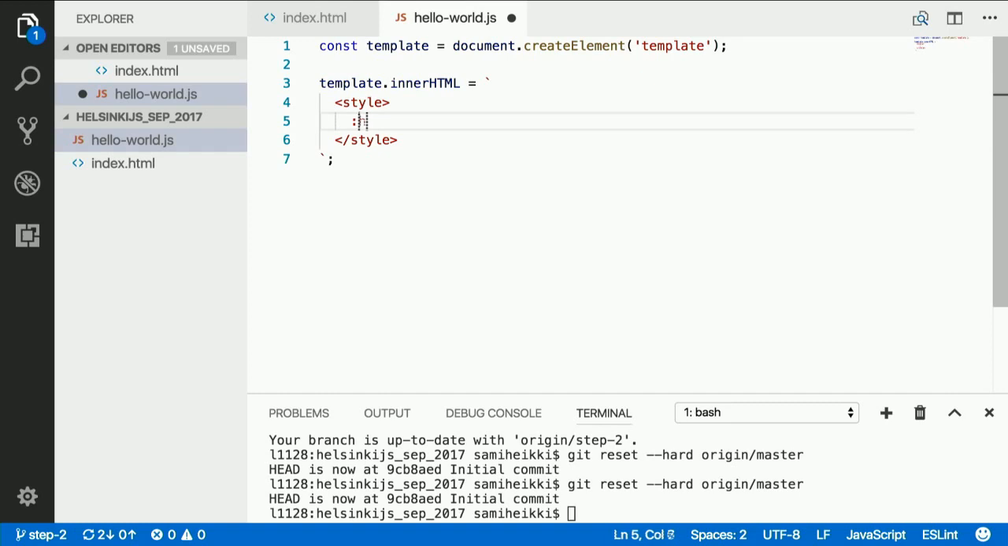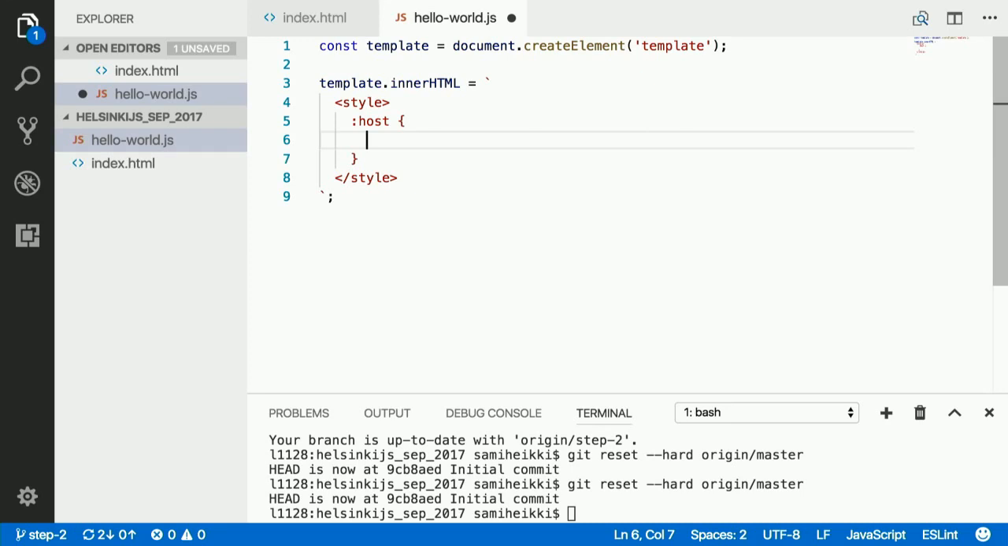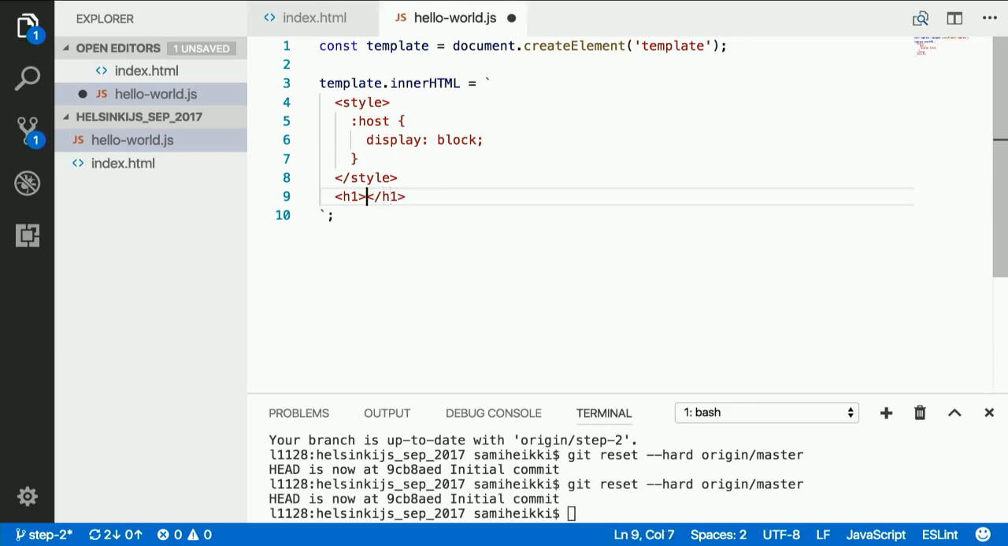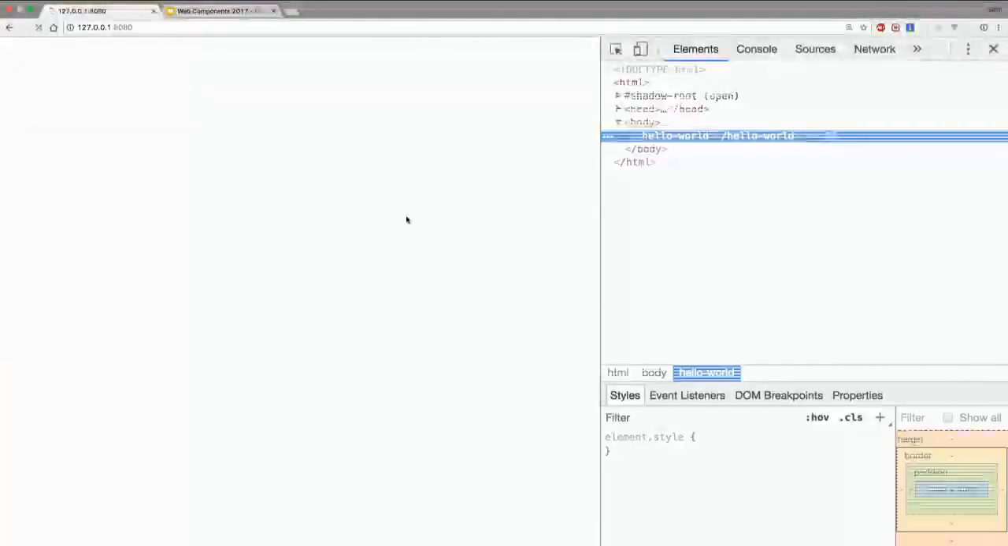And then use this cool feature called the host selector. If I use the host selector inside Shadow DOM, the host selector will actually mean the current element that I'm using. And a really common way of creating your elements is to add display block for the element, so they will work pretty much the same way as normal divs. And as I was saying, I would want to create a Hello World example in here. So let's say Hello World. All right, cool. Does it work?